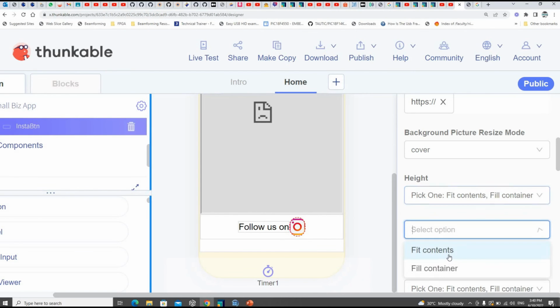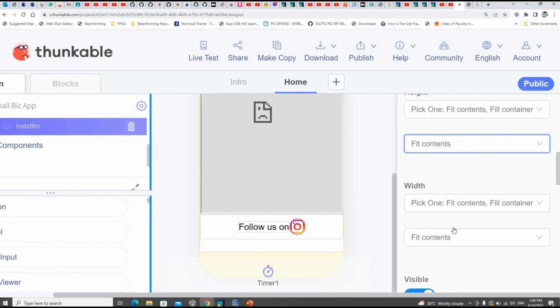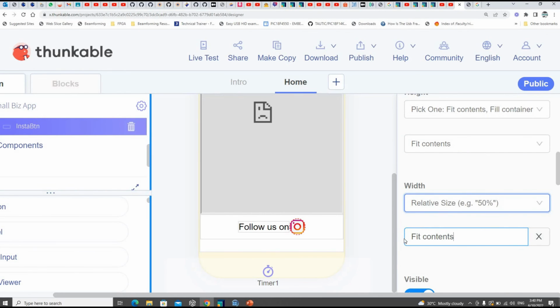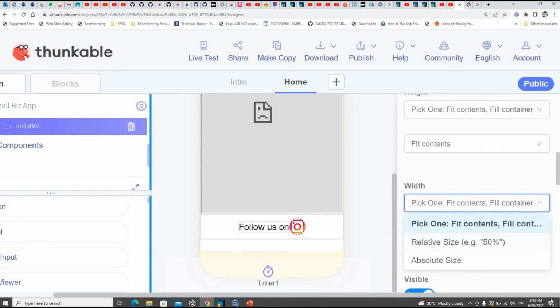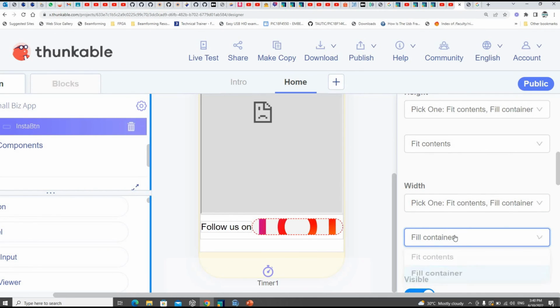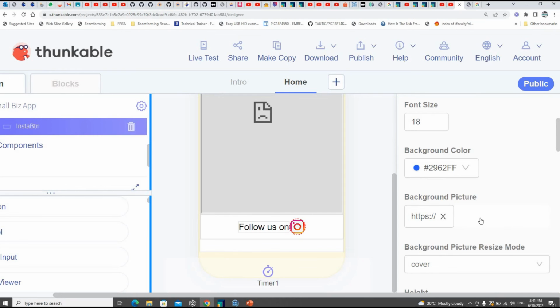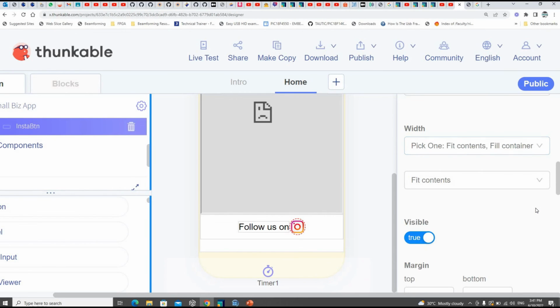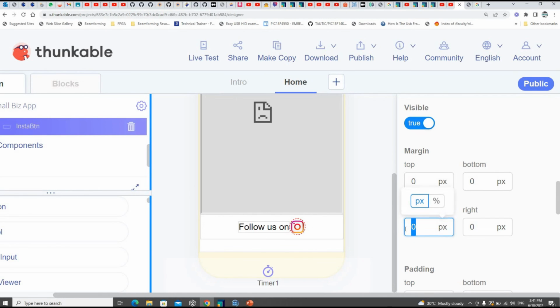Let's see fit content can. Fit content with also fit content. Change the size. It's too big. Let's put fit content also. This one fill container. So we can add some margin on the left. 20 is too big, so 10. So you can see at the home page and the bottom there, you can see follow us on Insta.